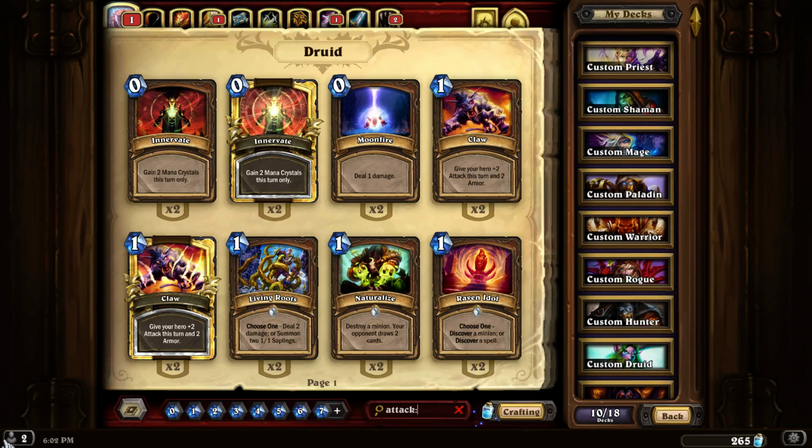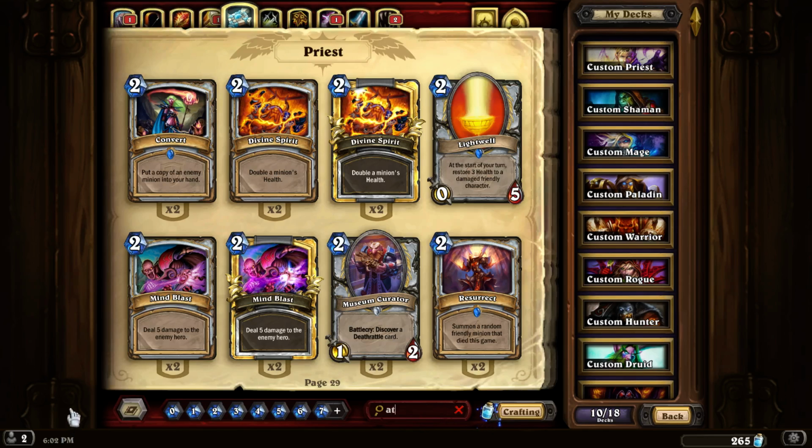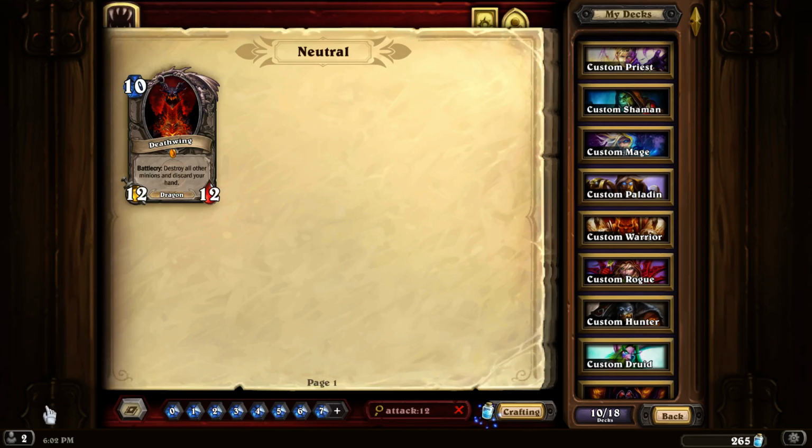You can type in, as you see down in the middle lower section of the screen, the phrase attack colon and then any number. So if you wanted something with attack 0, it will now filter to attack 0. If you want something with attack 12, it'll give you the one card that has attack 12.